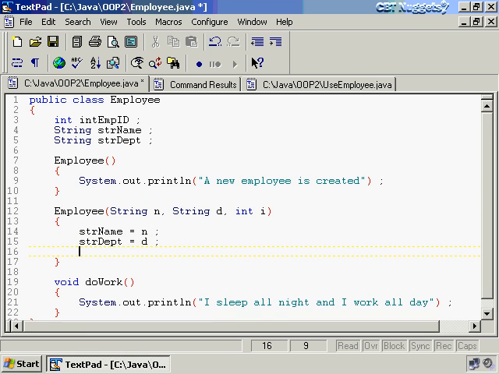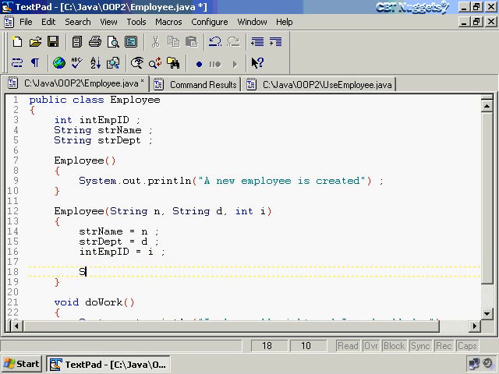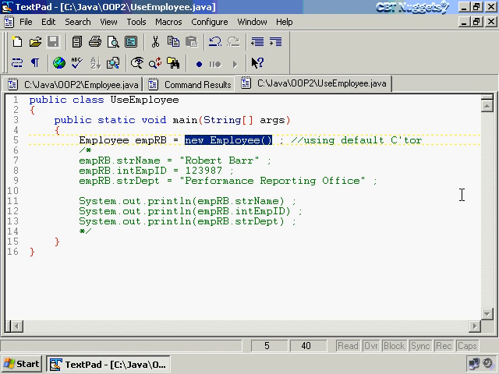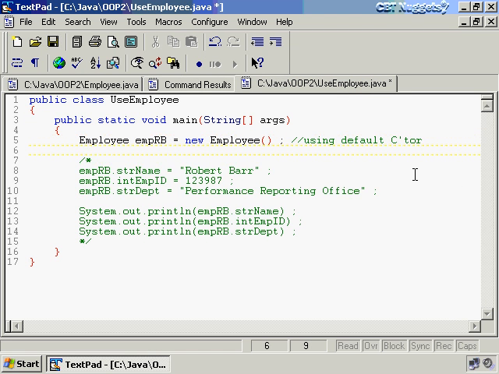And I'm going to assign int empID the value of I, whatever gets passed in there. Then I'm going to say System.out.println, and I'm going to say "Welcome," close quote, strName. All right, let me go ahead and compile that. That compiled great, and let's now start utilizing that version of the constructor.